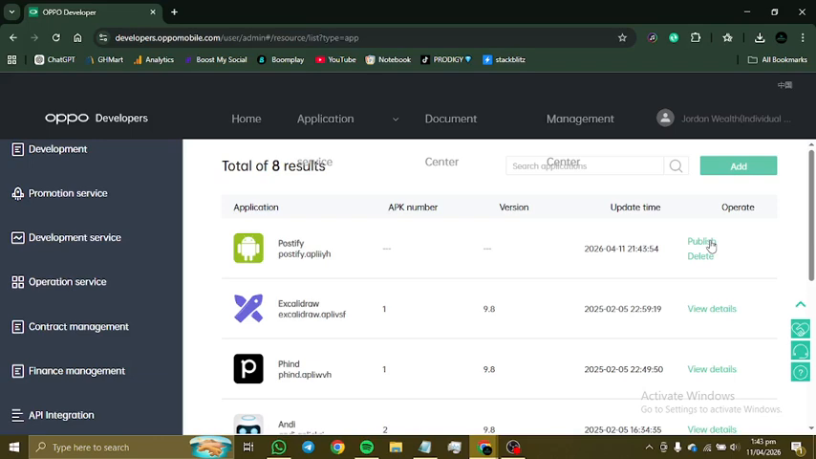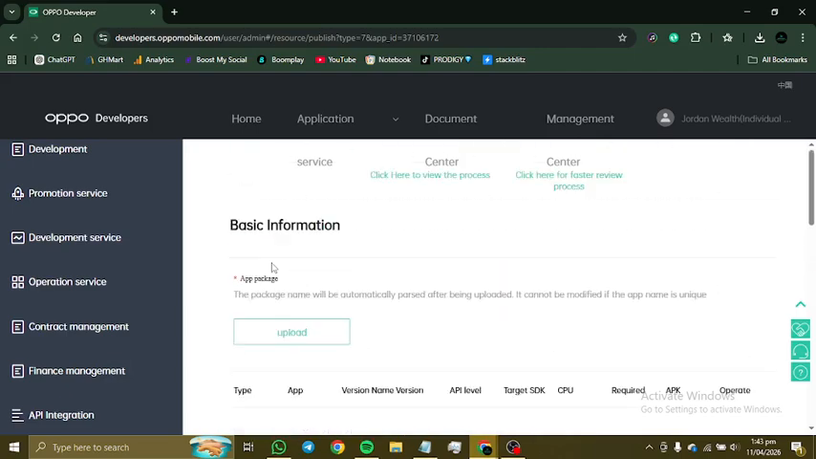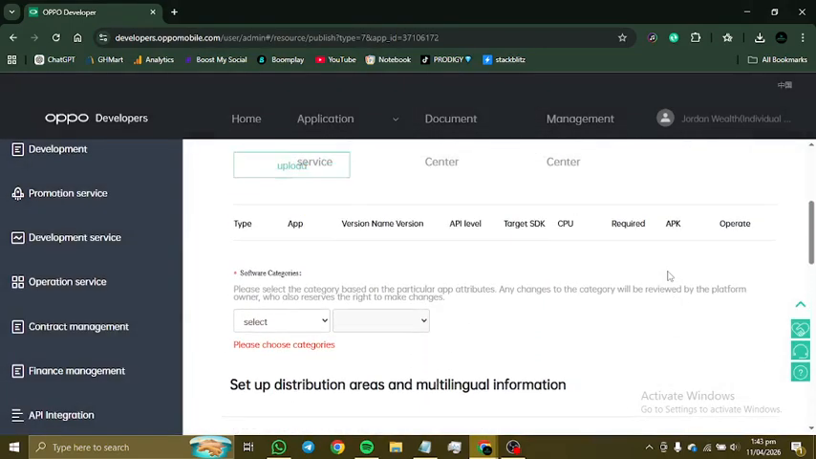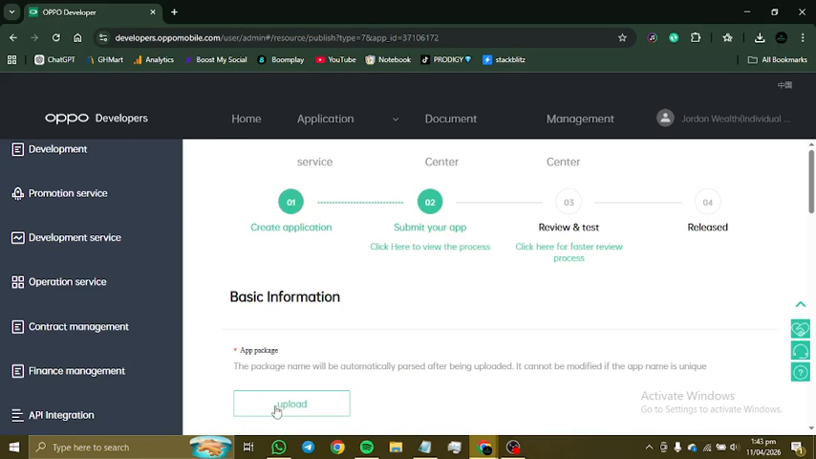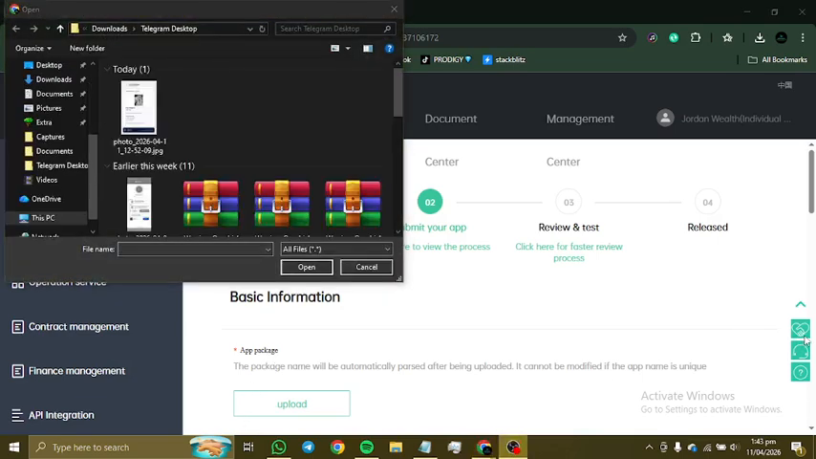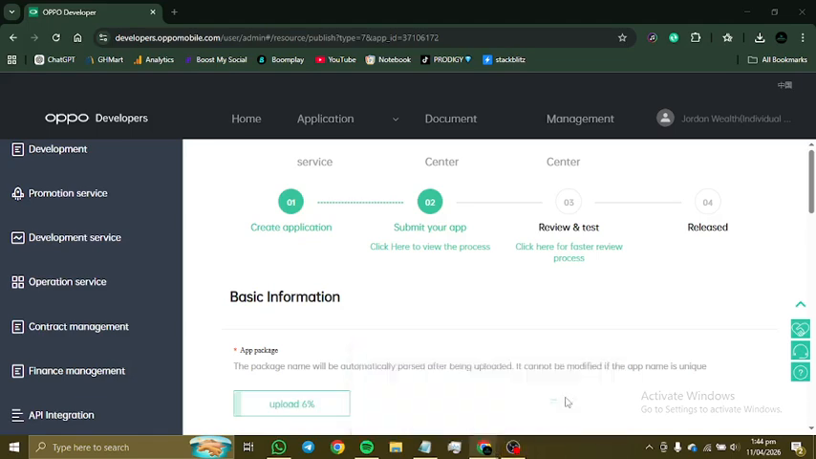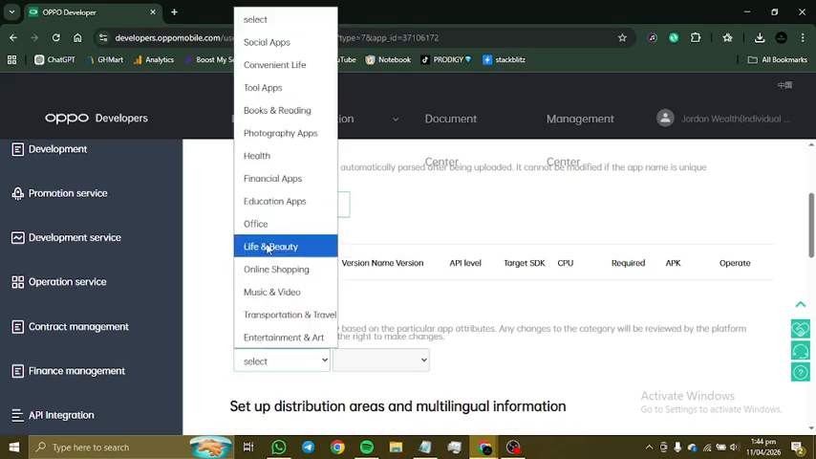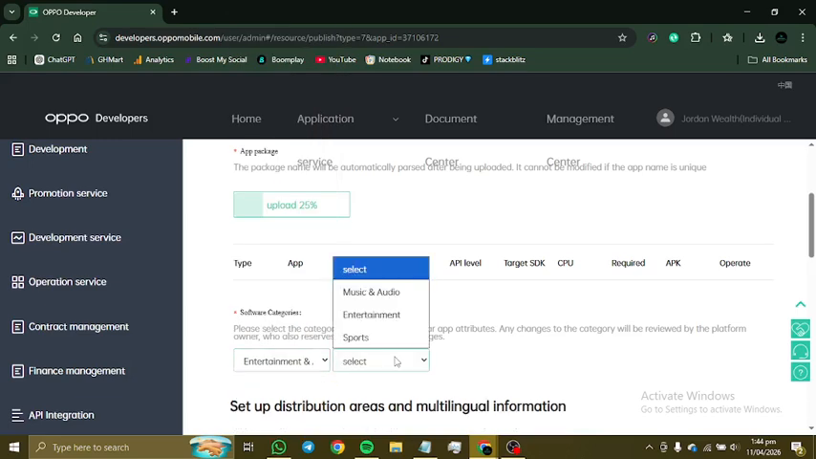So now when you are done, you open the app and just tap on publish, and it will now bring up the app details that you need to fill first. The first thing you need to do is upload the APK of your app. I've uploaded the APK, so the APK is uploading. Whilst the APK is uploading, you can now select the category of your app.